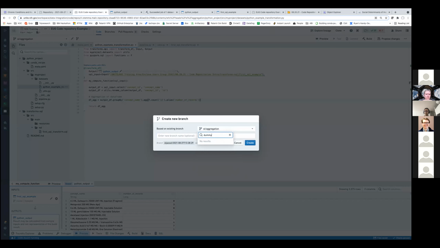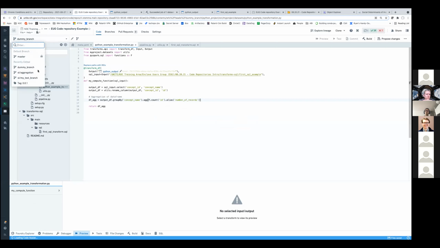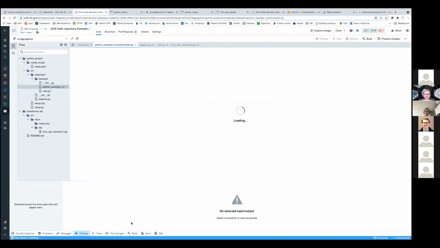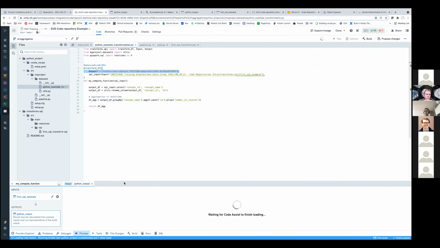Yeah, so I can create something like, maybe, dummy branch, and I can branch either from the existing branch or from the master branch. So I can create a tree of branches here, but it has nothing to do with the name. Okay, so this is my dummy branch. So let me switch back to my aggregation branch, and I can't recall if I ran the preview, but let me actually rerun the preview quickly.